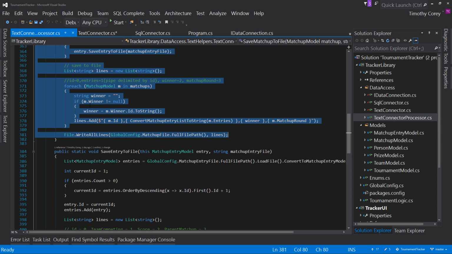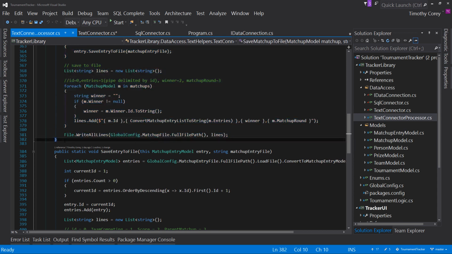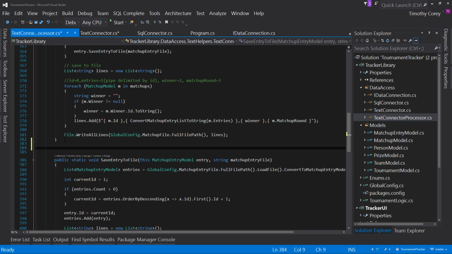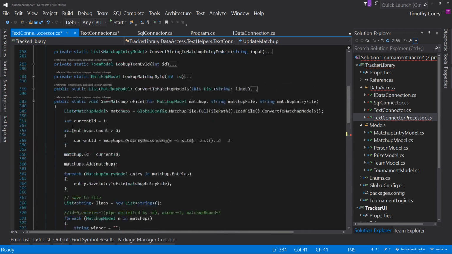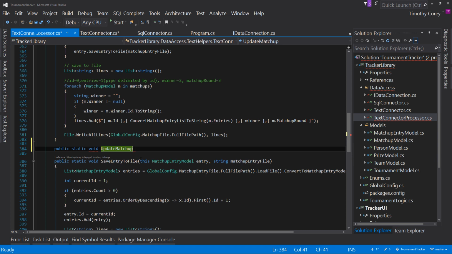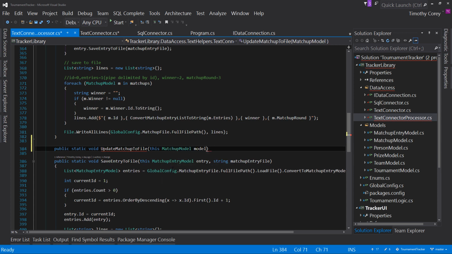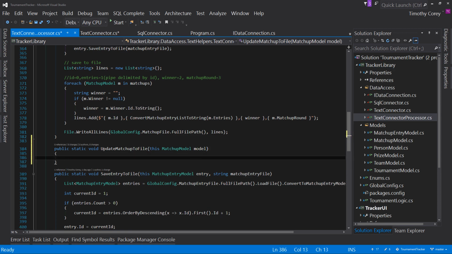All right, so I made a copy of all this code. I'm going to create a new public static void update matchup. What's this called? Save matchup to file, update matchup to file. That's a little bit of a weird name, but it matches the other pattern and you understand what it's doing. This matchup model, and we'll call it model. And up here we called it matchup.